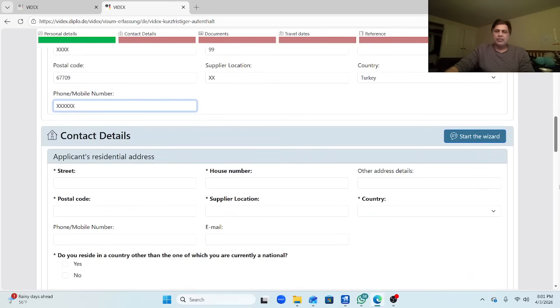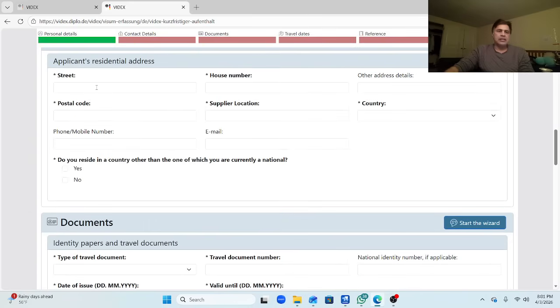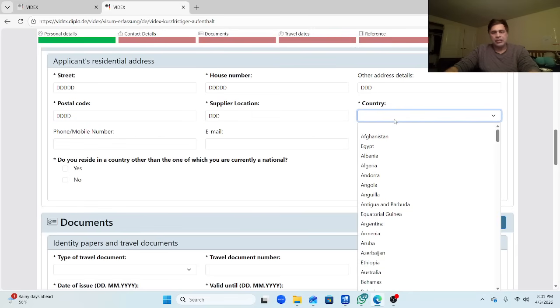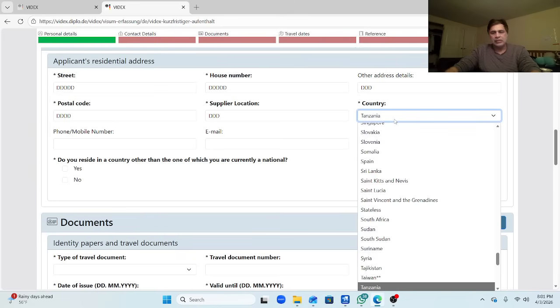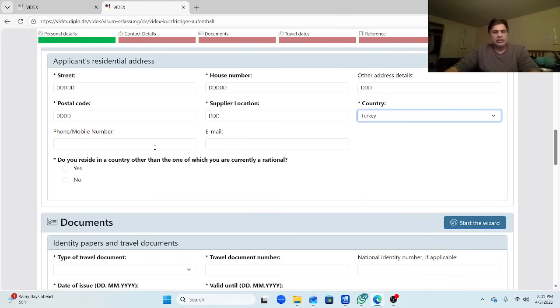That's it. And now the contact details. So it's the applicant's residential address. You can write down your contact details over here, other details, and the postcodes, locations, and the country, mobile number, email address.